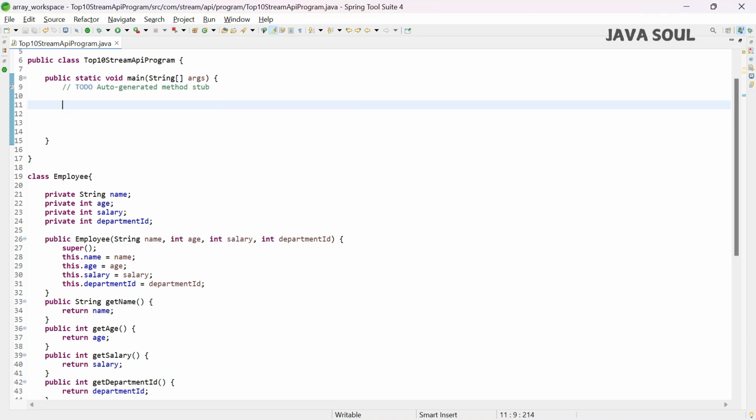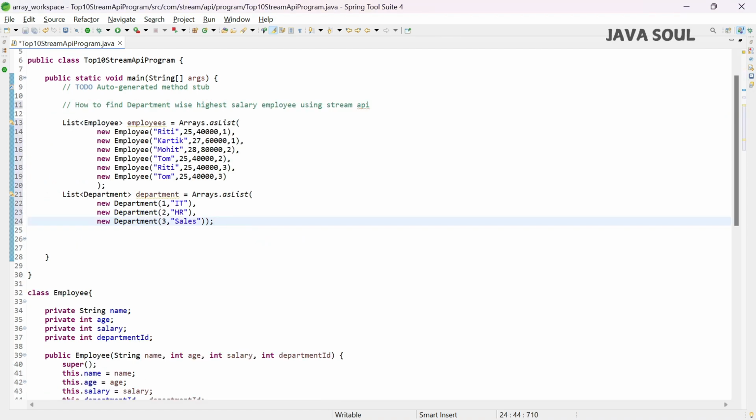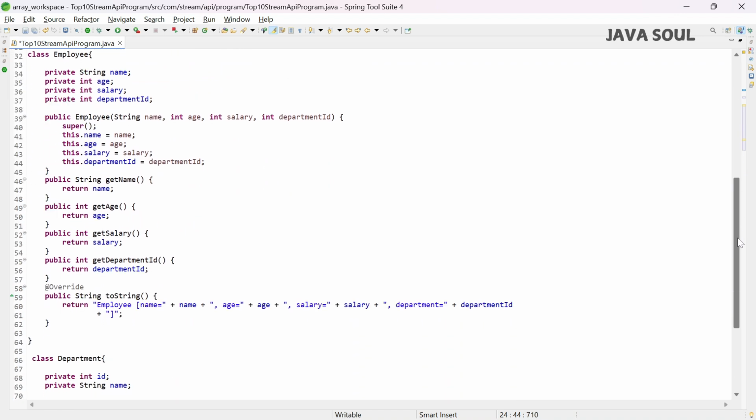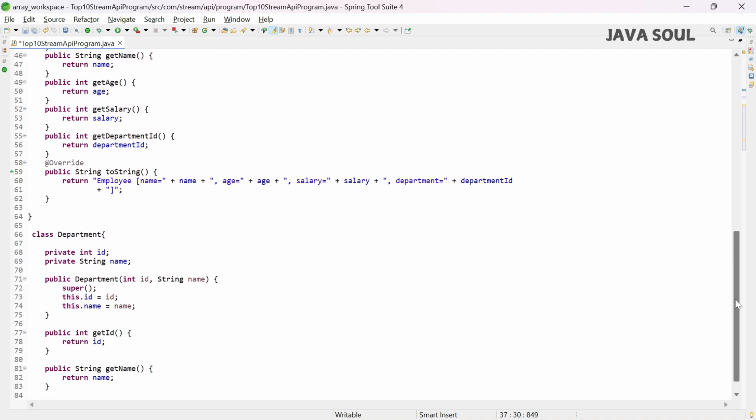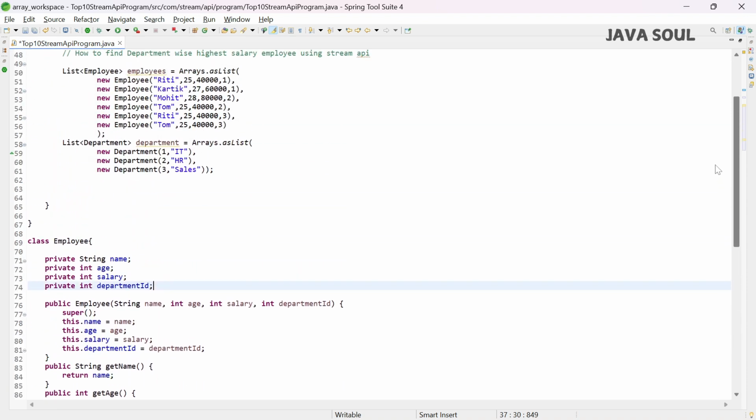Let's start this video. We'll see the first question: how to find a department's highest salary employee using the Stream API. As you can see, I have already created two lists: a list of type Employee and a list of type Department, and the Employee and Department classes are also created here. An Employee has some properties: name, age, salary, and department ID. The Department class has two properties: ID and name.